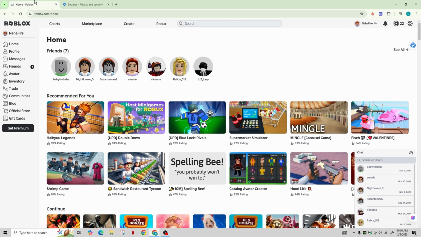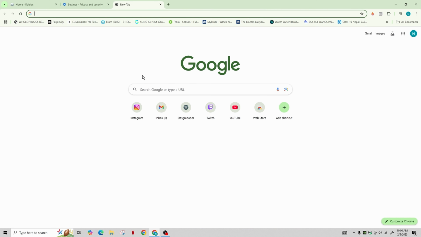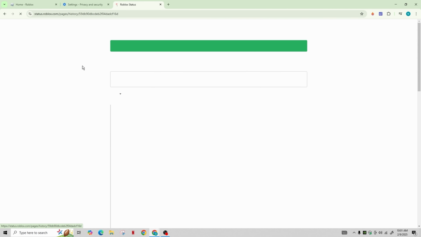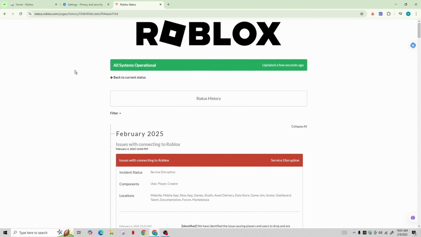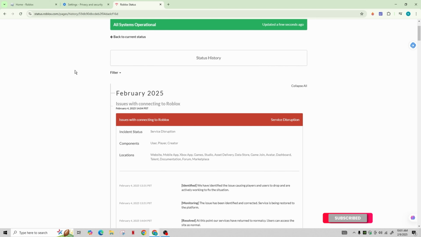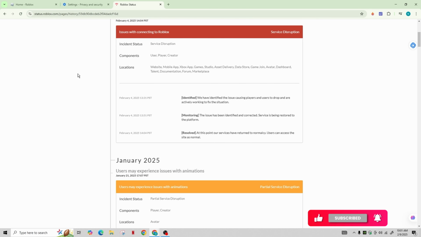The next method you can follow is that you can check the Roblox server status. For that, open a new tab. Then type in Roblox server status online. Click on the first link that appears. And if it shows all systems operational, then the issue is not on the Roblox end. And if there are any reported problems, it means that the issue is with Roblox and not your account.